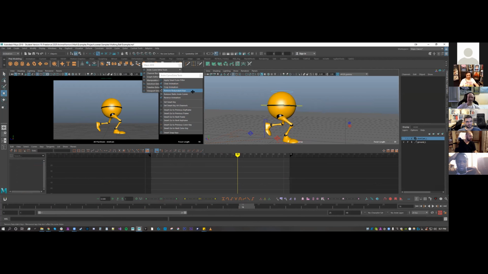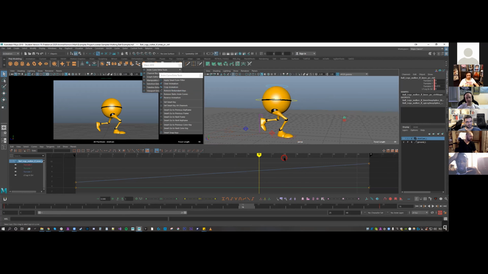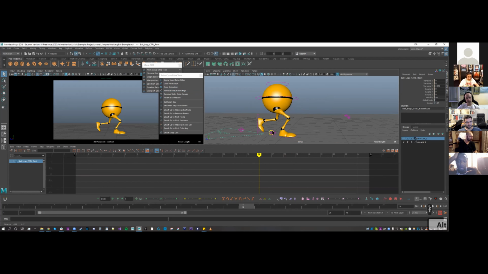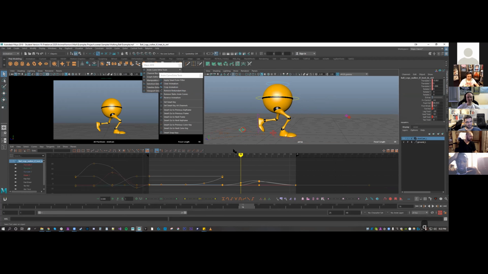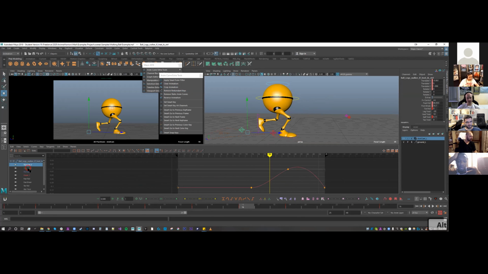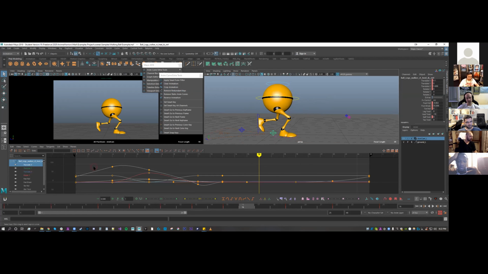Removing redundant keys. So what this does is it'll filter through your selection and look for keys that are neighbored by keys that are the same, right? And what I mean by that is, let me find an example. Actually, I may not have an example here because I don't do that. Yeah, darn it.